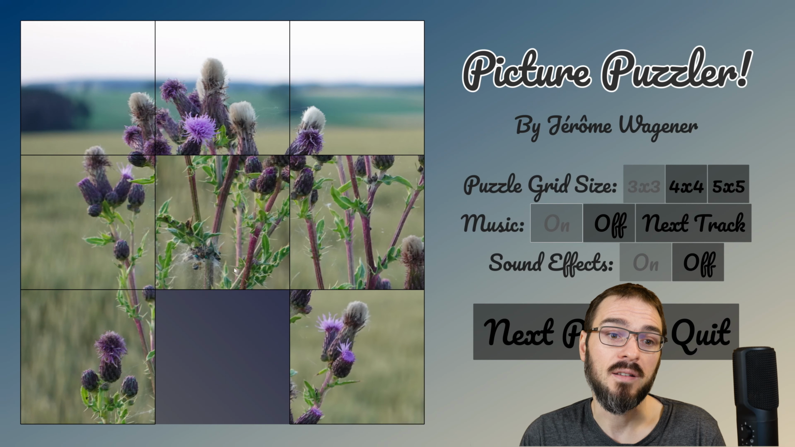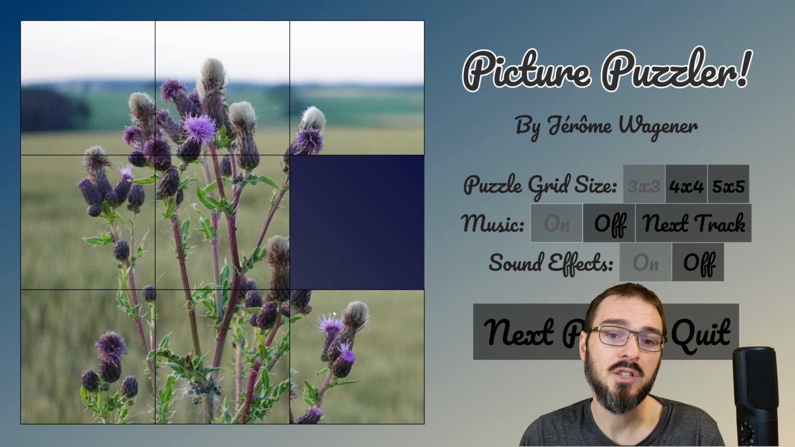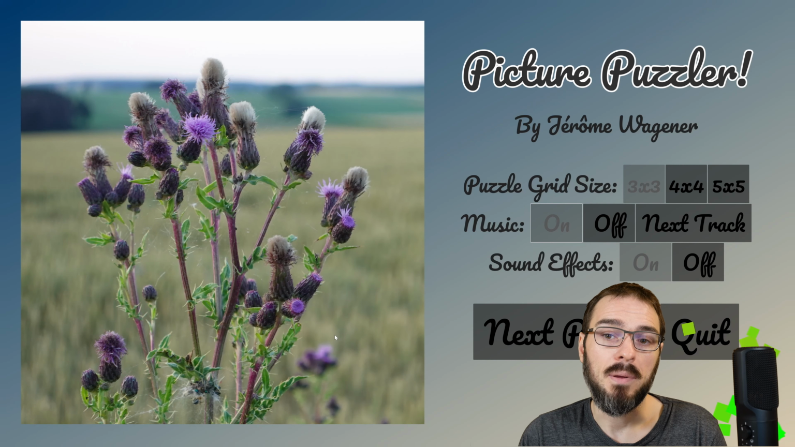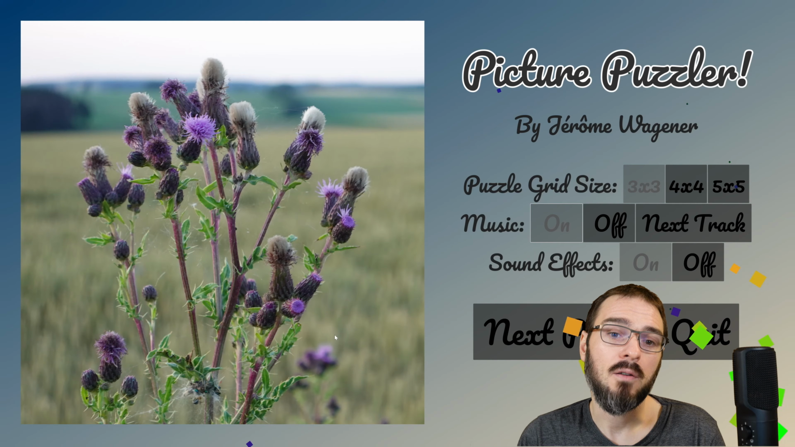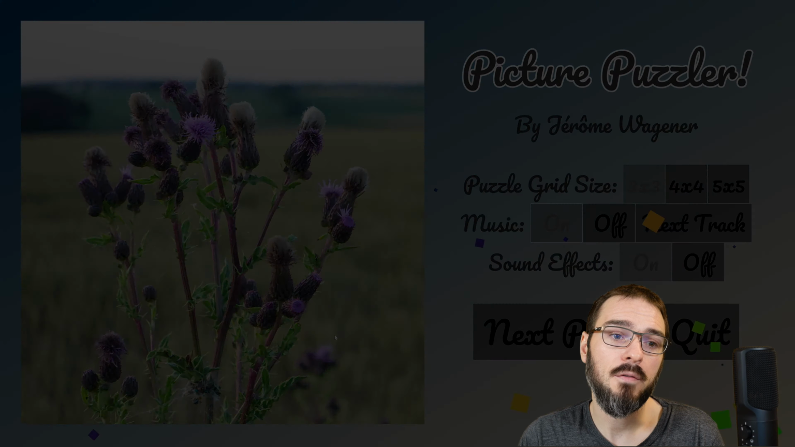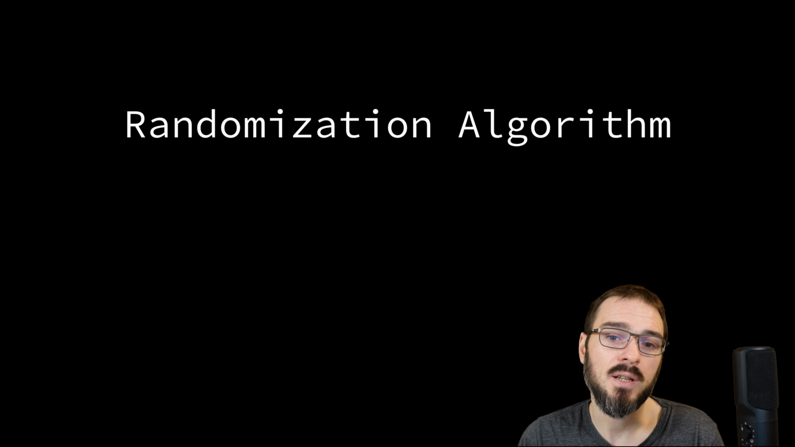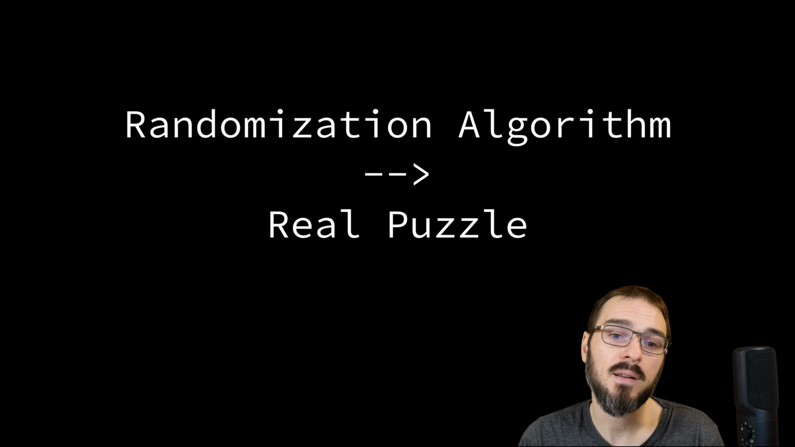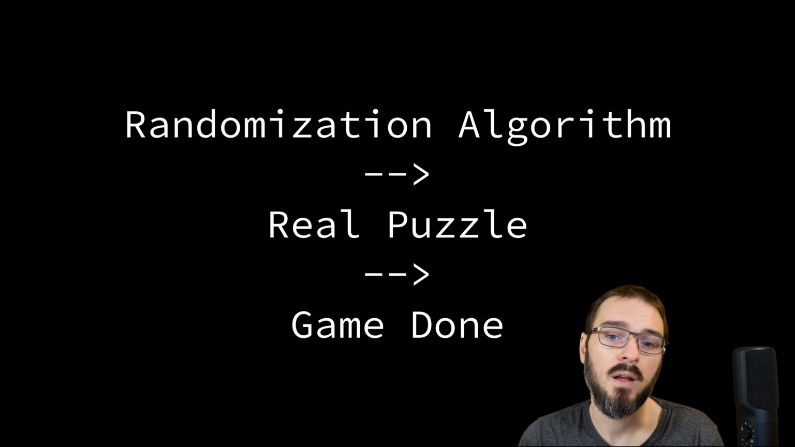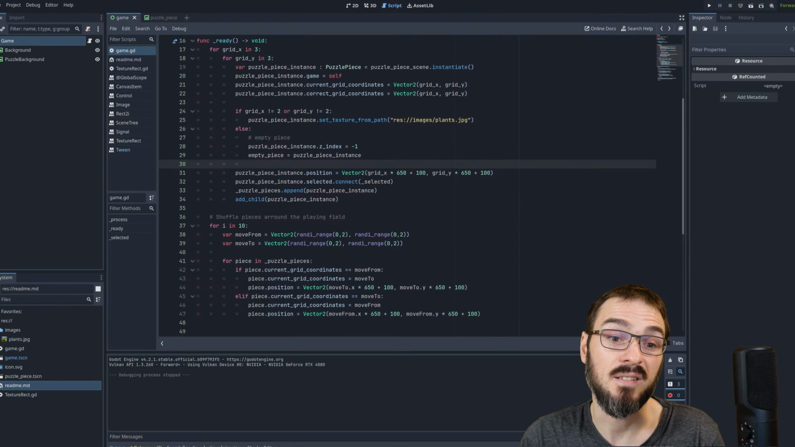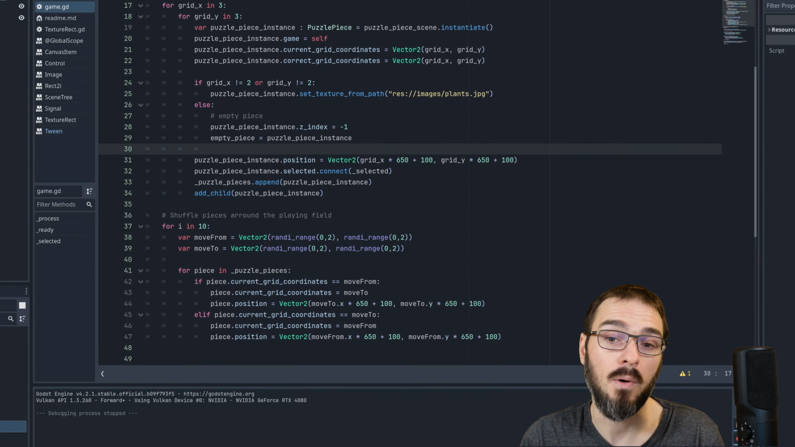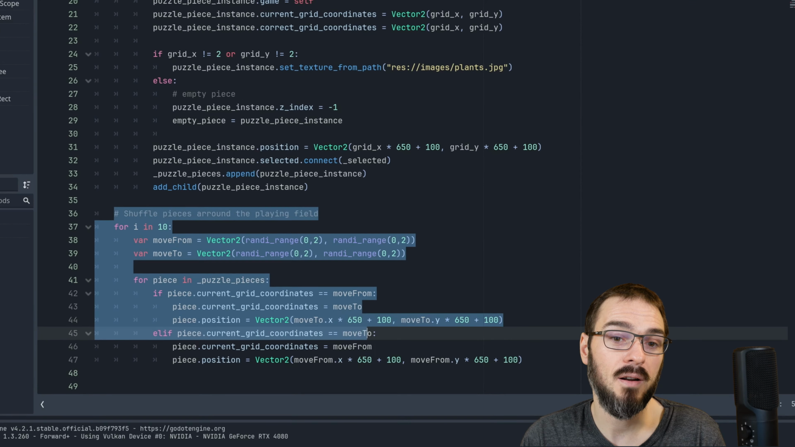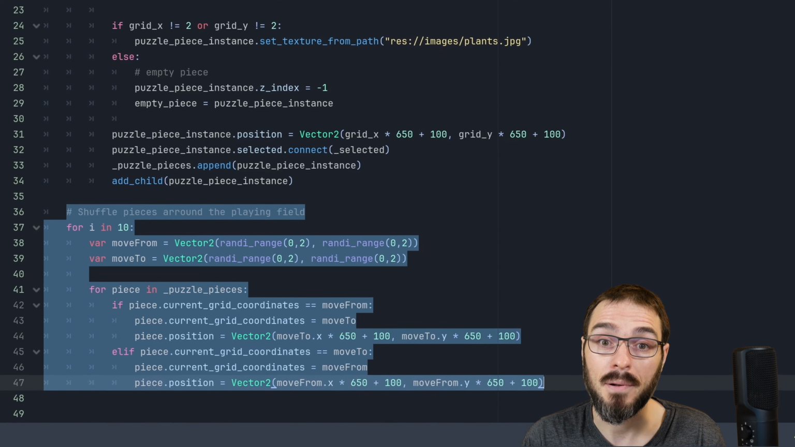Well, quickly after starting, I was able to cut digital images to puzzle pieces and to move these tiles around. So all that was missing for the game loop was a randomization algorithm in order to have something that players could actually solve. Easy, right? Let's just take two random puzzle pieces and swap positions. Spoiler alert, it is not that simple.